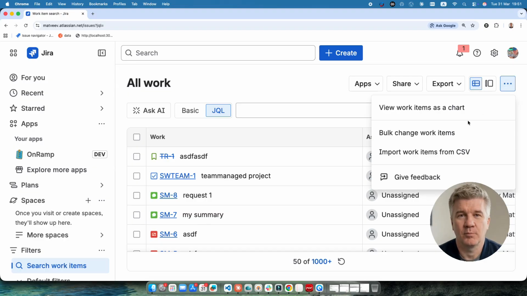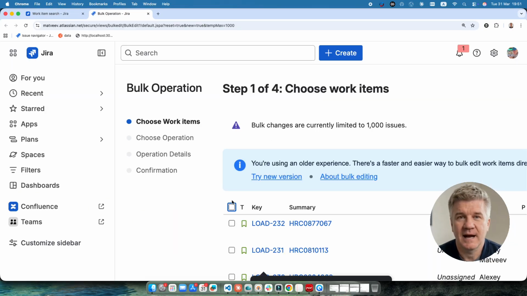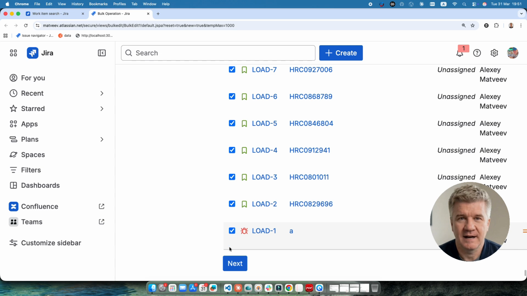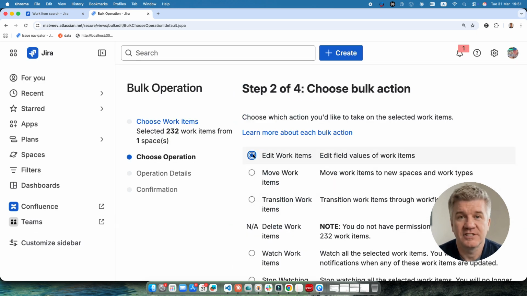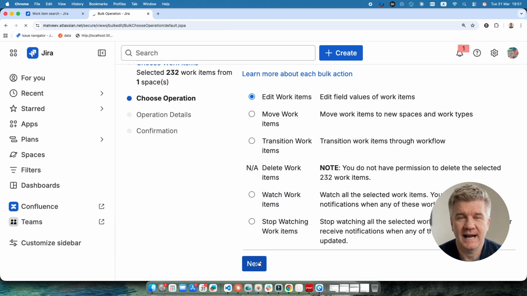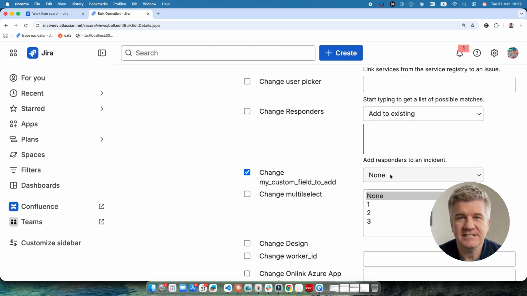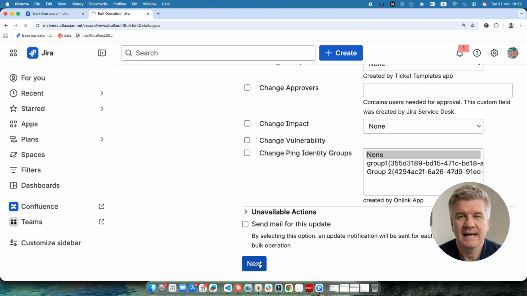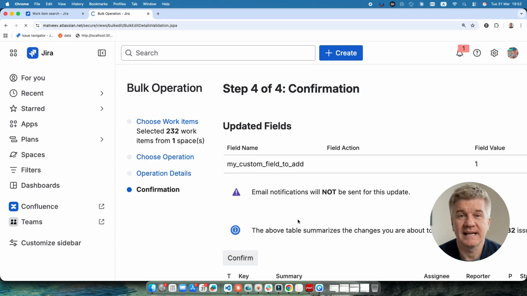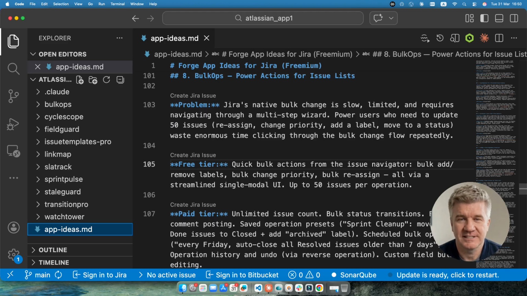Now, Jira does have a bulk update feature. You can update up to 1,000 issues at once, so technically it's there. But here's the problem. Every time you want to do something, change priority, reassign, add a label, you have to go through a multi-step wizard. And if you need to do two different things to the same issues, you run the wizard again. And again, it's slow, it's repetitive, and it gets old very fast. So BulkOps is essentially a better bulk update. Same idea, but with a cleaner interface and more options in one place.